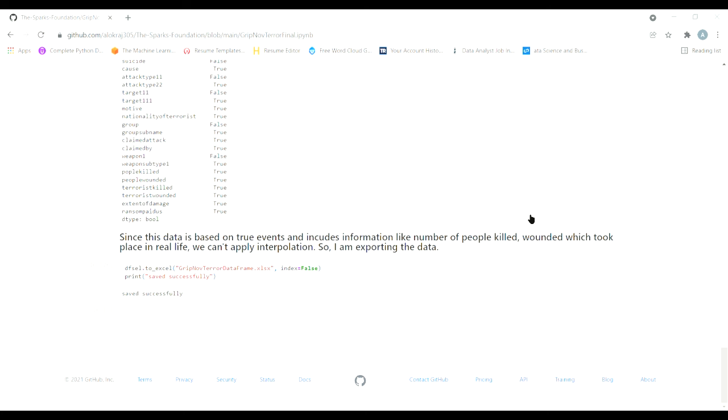And this packed bubble chart gives us information about the terror outfits, the total number of terrorist attacks they have conducted, and the methods they have used for conducting the terrorist attacks in the state of Jharkhand.